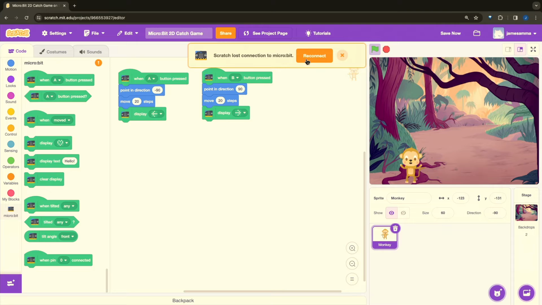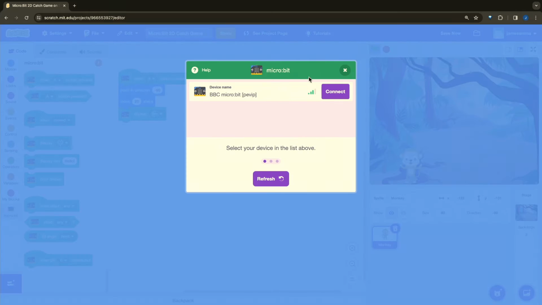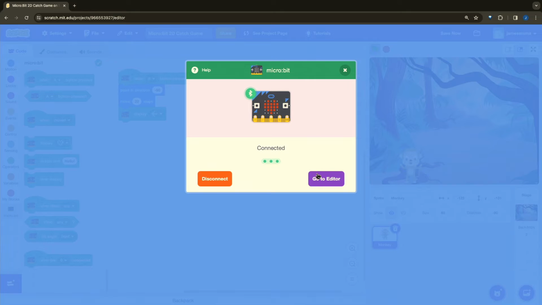As you can see on my screen, my microbit has lost connection to Scratch. It's as simple as clicking to reconnect, looking for the device and pressing connect to reconnect.